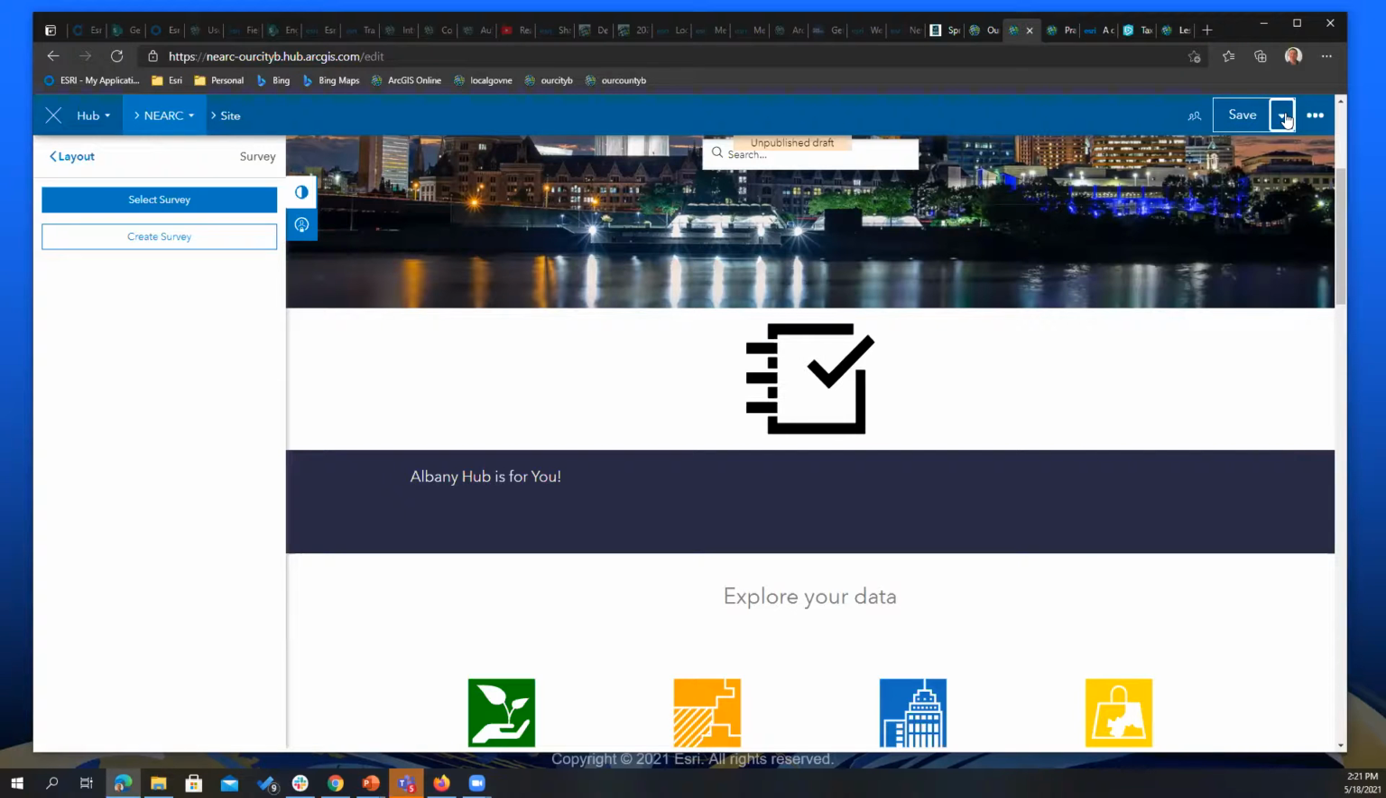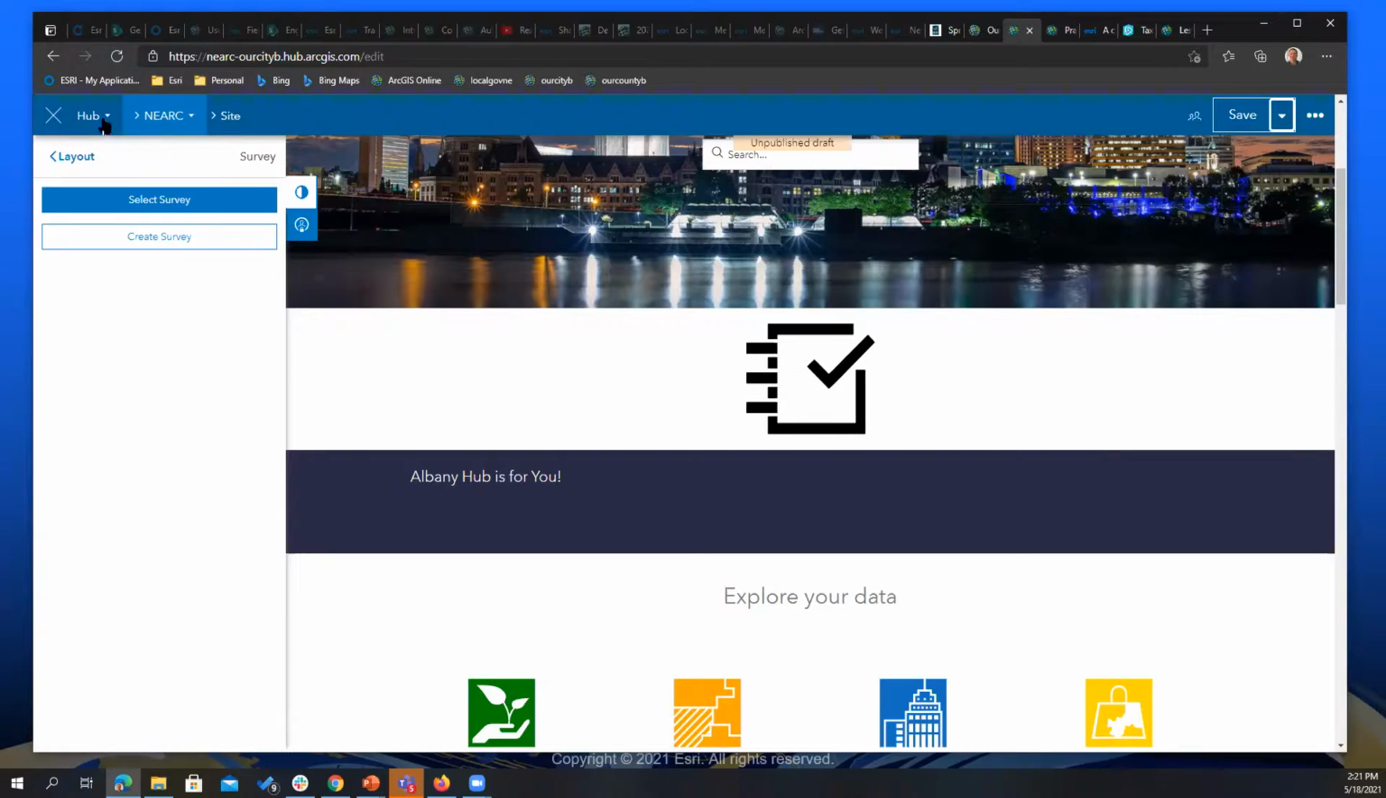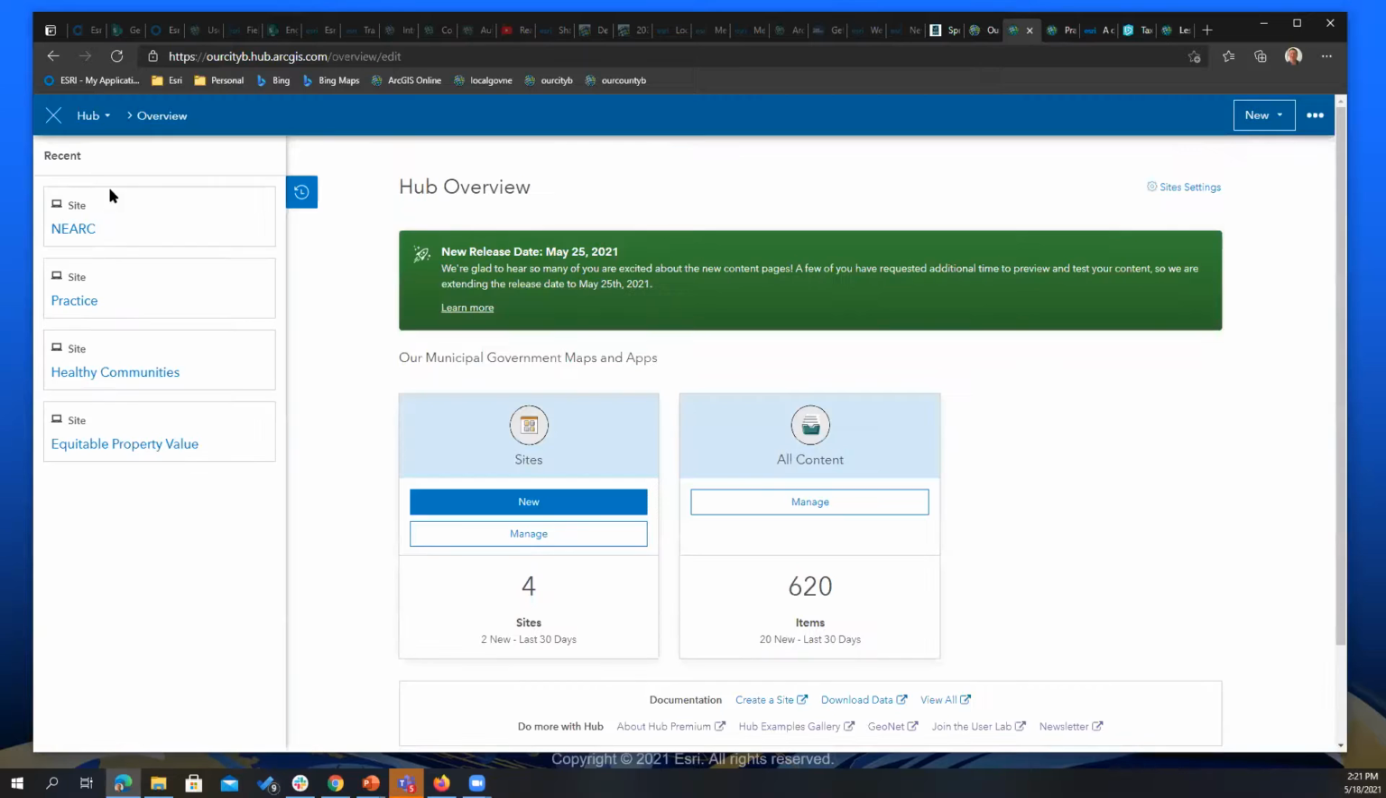If I want to look at it, I can say, hey, I want to see a draft before I publish it. So before I do that, I'm going to come back over here and open this one up.